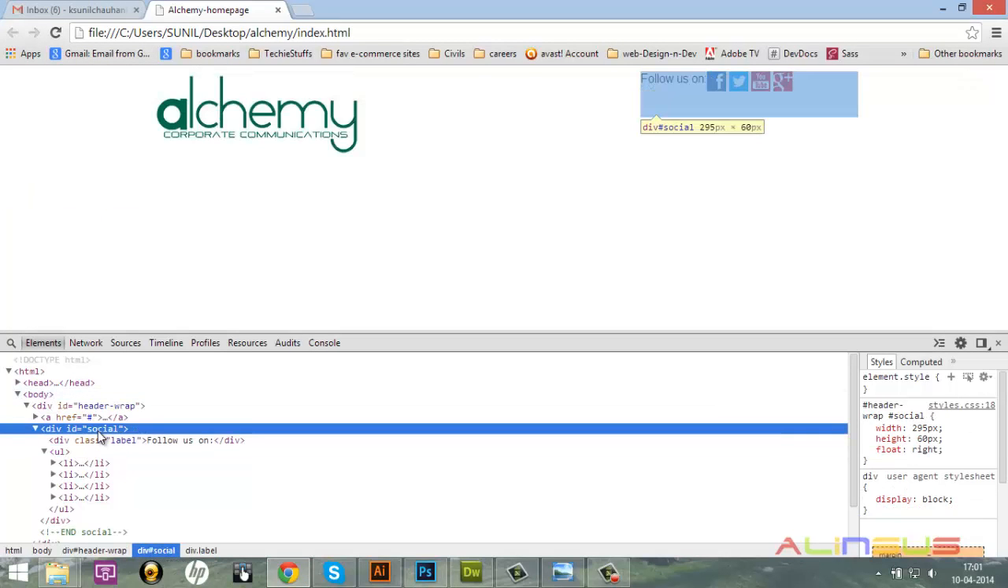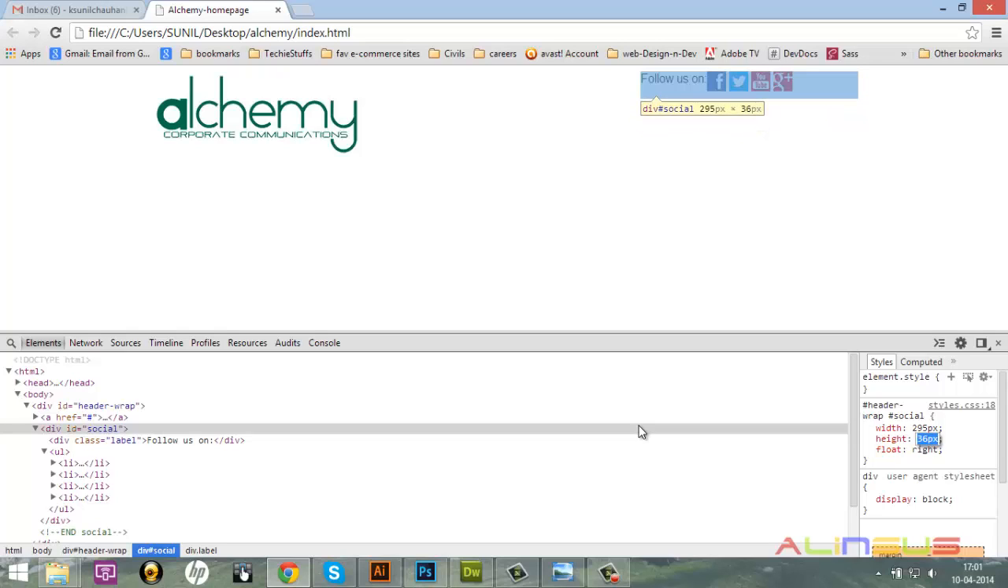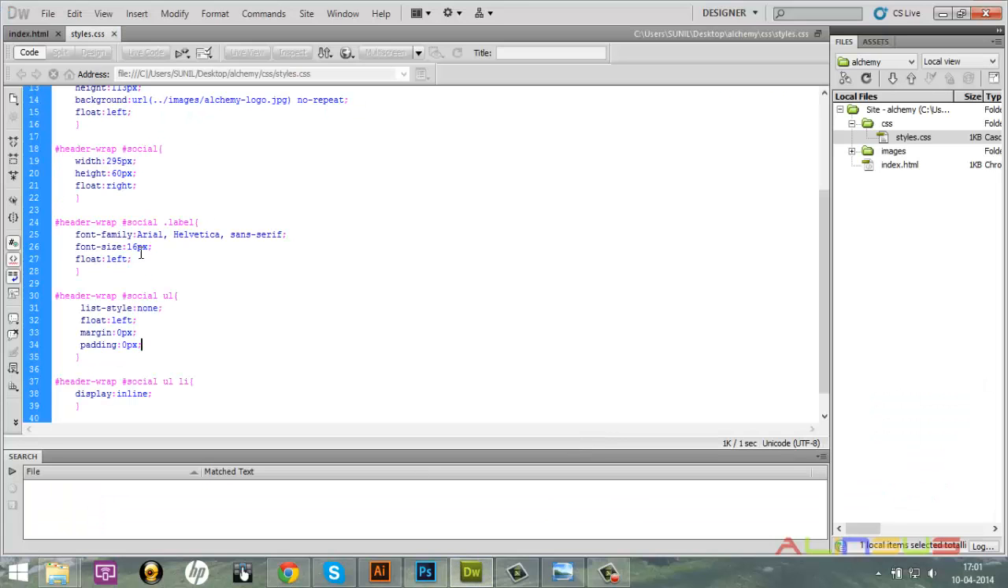So next thing I'm going to do is customize the height of this social div that we had already created earlier. I'm going to make it a bit smaller. How much do I need? I basically need 27 pixel. So put in 27 pixel for the social div's height. There you go, 27 pixel.